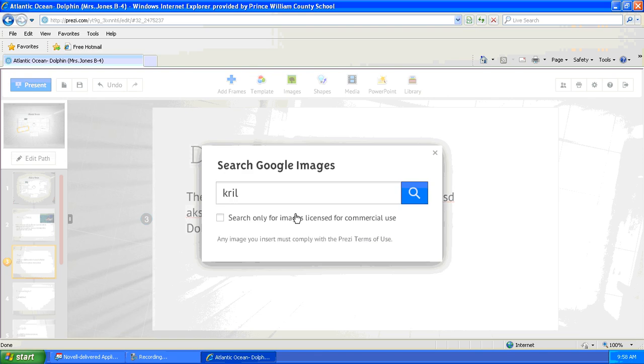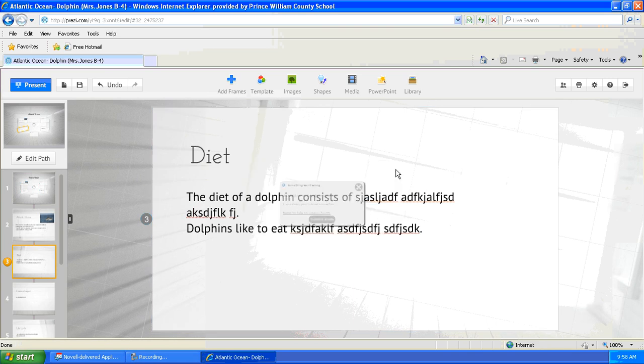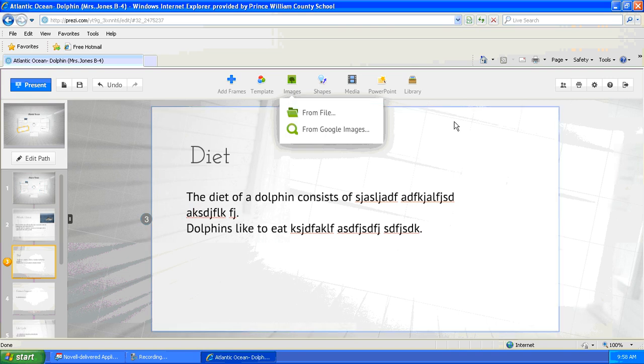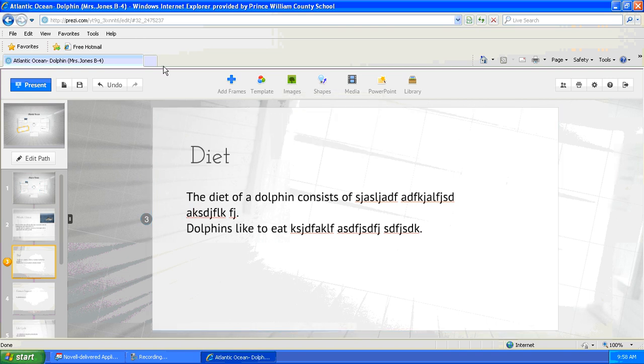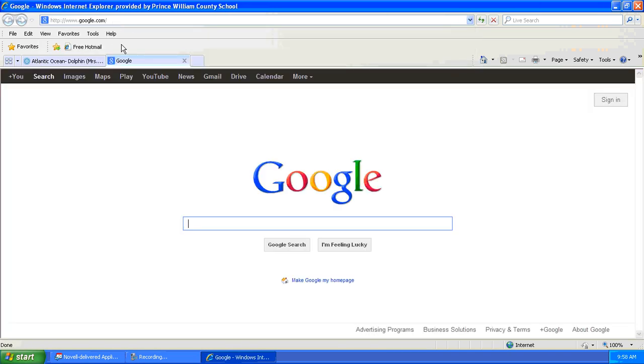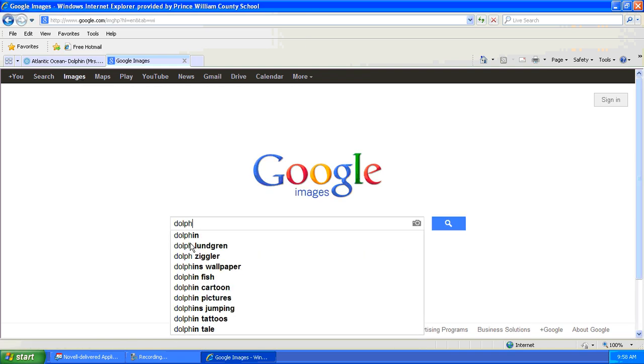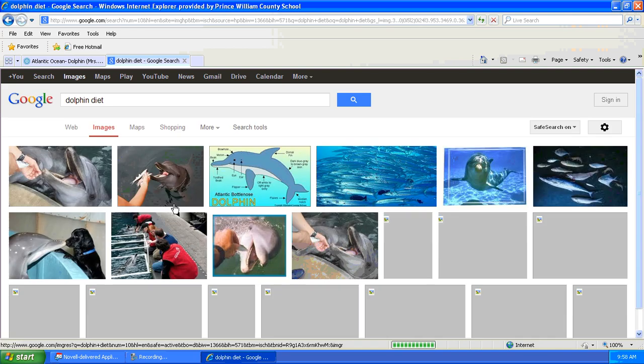So let's see if I can find krill. Oh, and sometimes it's going to tell you that there was a technical issue. You can just exit out and try all over again. If you have a lot of problems from file, what you're going to do is get a new tab and do a Google search. It's going to make a little bit more work, but it will be worth it. I'm going to press images and I'm going to search dolphin diet.